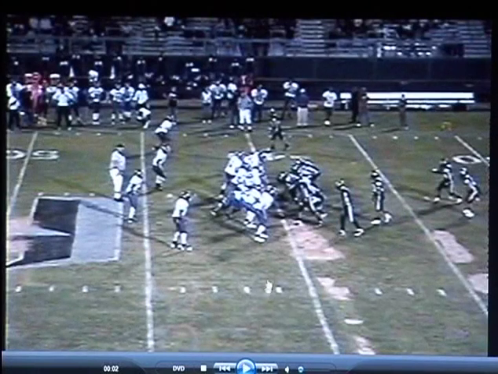Okay, this first play, we got a bunch down here. We got 11 personnel, and what they're going to run is an option play, and we got motion going on.